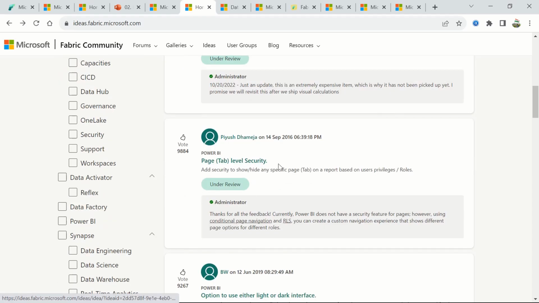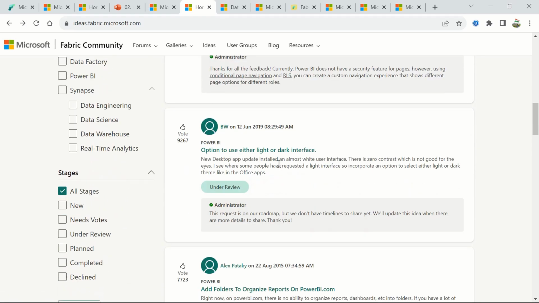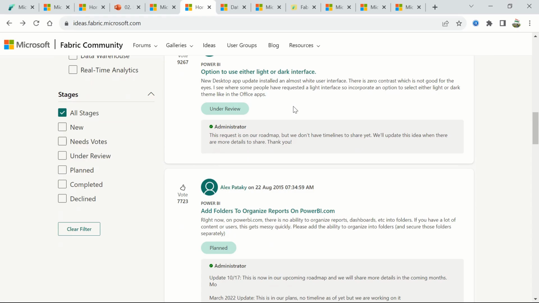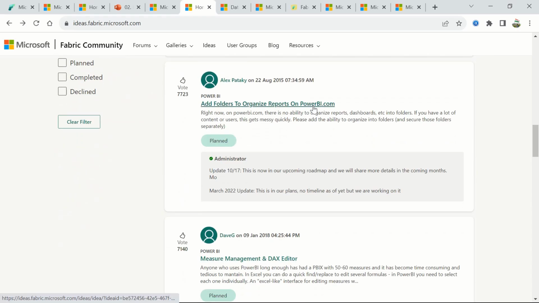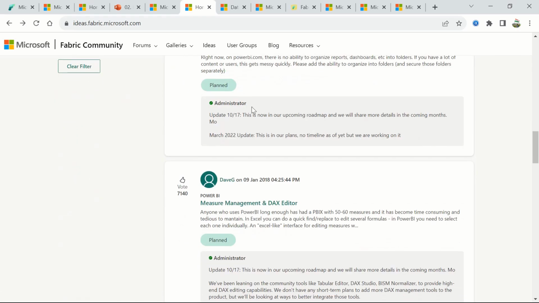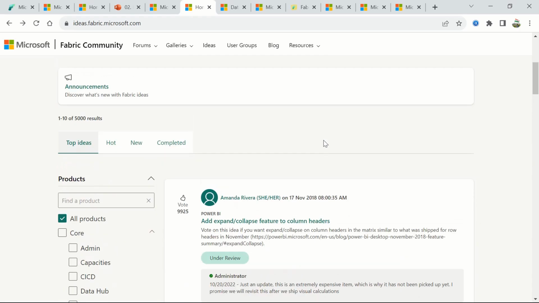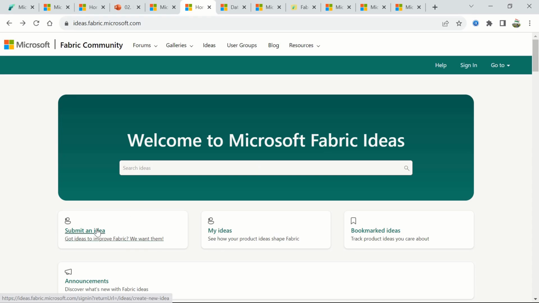Now, page tab level security is another idea that people are asking for. Option to use either light or dark interface. Awesome. Add folders to organize reports on Power BI. And the administrator says that this is in our upcoming roadmap. And awesome, pretty good. So yeah, a lot of ideas, and you might want to submit your own idea.